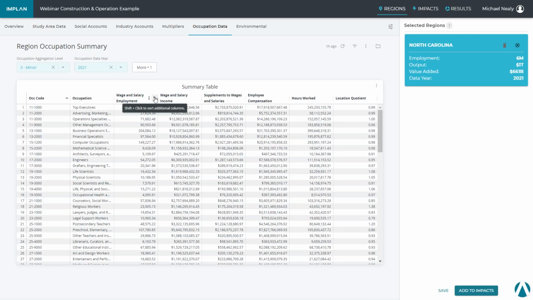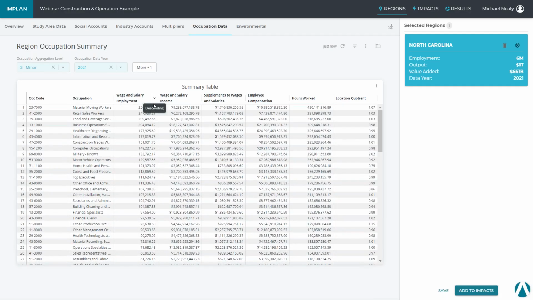We can, of course, sort these tables on ascending or descending here. And for example, we can see that the top three-digit aggregation code is going to be for 537 material moving workers, of which there were just about 257,000 wage and salary employees in 2021. And we can see that those folks made just over 9.2 some odd billion dollars worth of wage and salary income with a location quotient of 1.07.